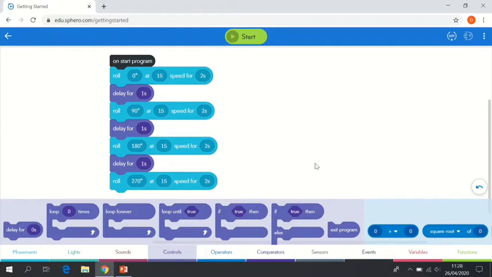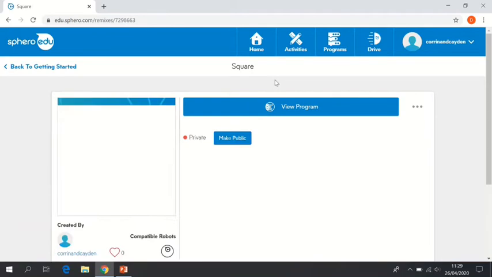You could obviously make lots of different games for this. If you had multiple Spheros, then you can make them race around a track. You could create a track at home for them to race around. It's a really good way to code a Sphero, this.